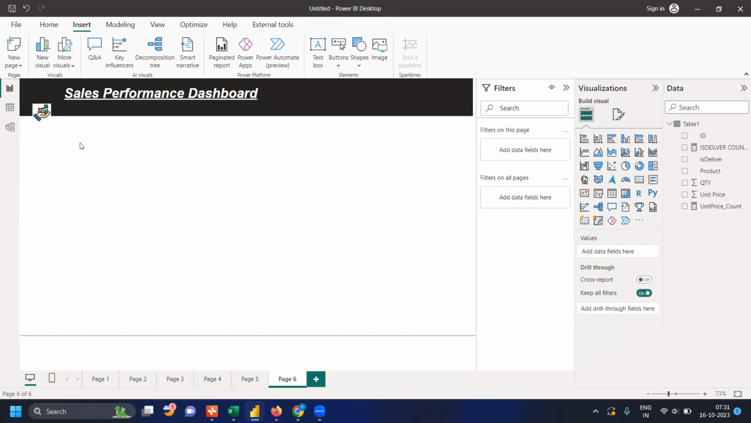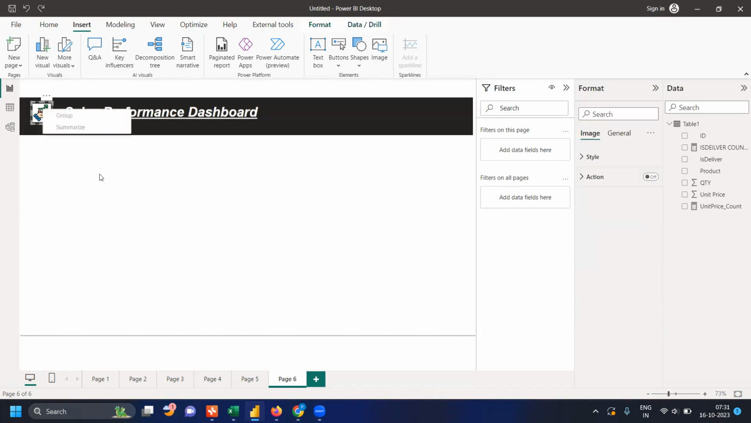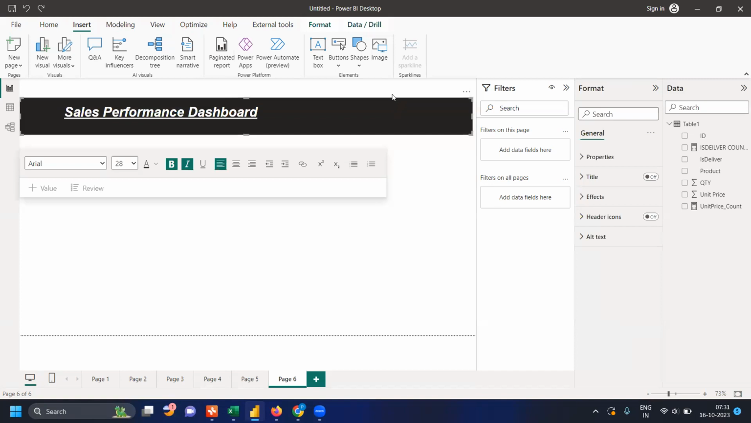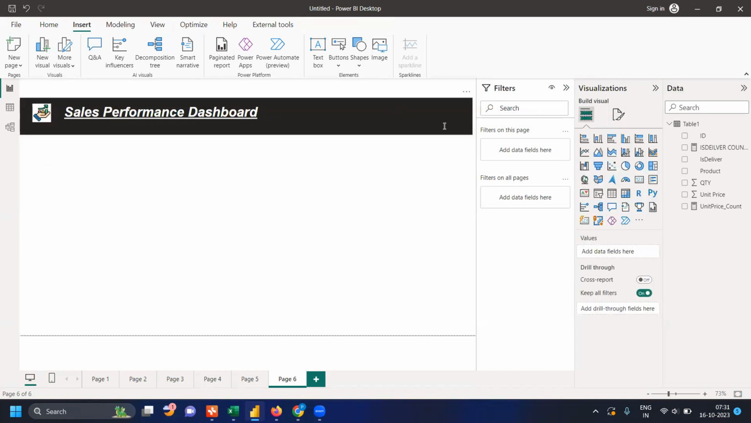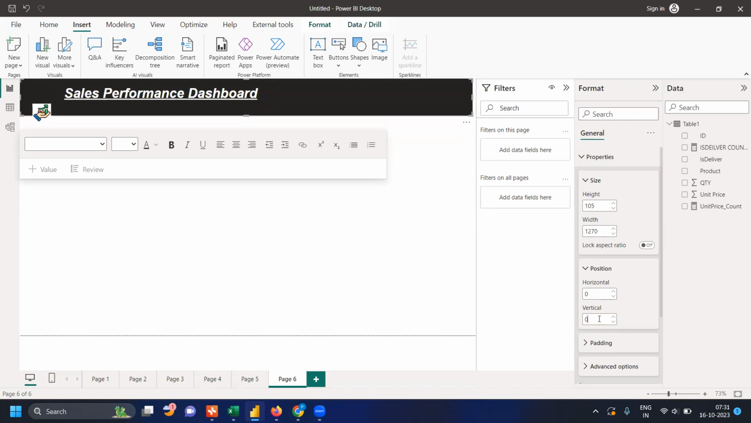So in this way. Before doing that, what is the problem here? It is separated from this text box and icon. So what if I want to apply these settings to both the icon as well as the text? How to do that?